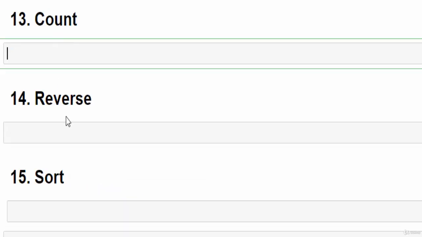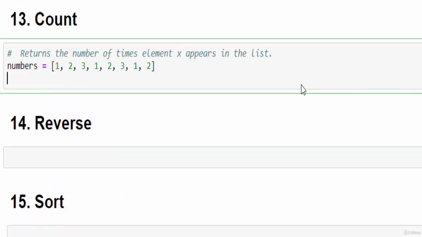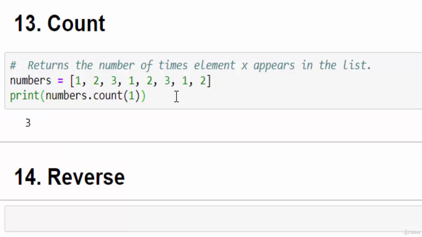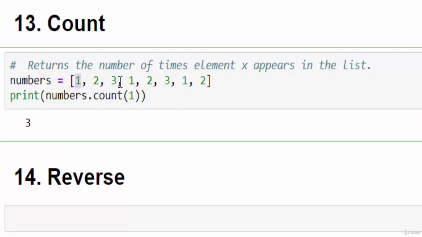The next method is count. This method is used to find how many times a particular value is available in the list. It is straightforward. Print the variable name or list, then count. Inside the count, I want to find how many times the value 1 is available in this list. Just run it. Number 1 is available 3 times inside this particular list.